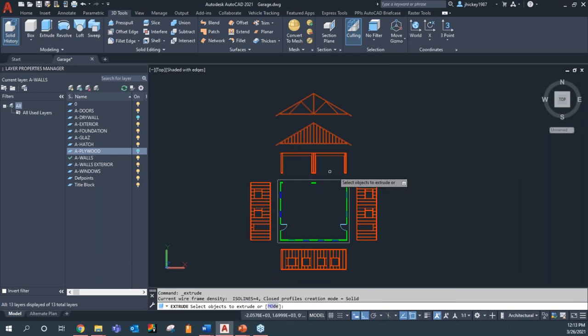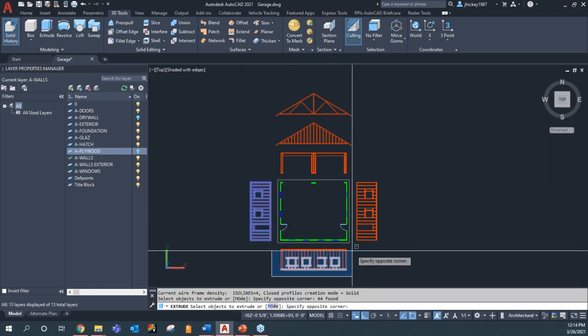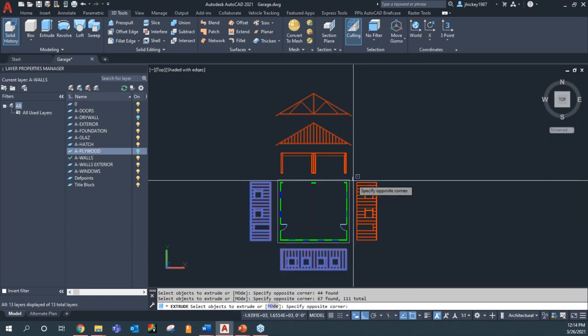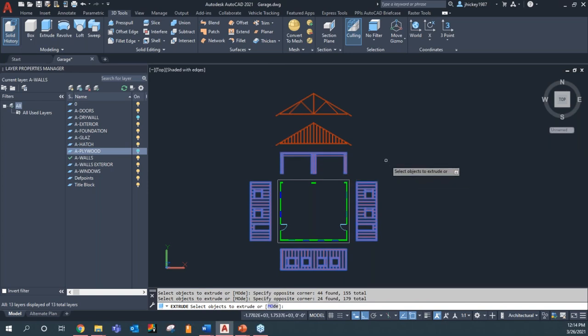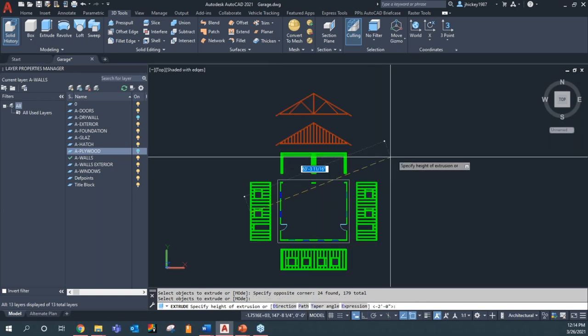Since all four of these walls are going to be extruded the same distance, I'm going to go ahead and select all four at the same time. That way I only have to do one command and get everything extruded back. All I did is select them. I'm going to hit enter, and it's going to ask me for a distance. So I'm just going to type in 3.5.